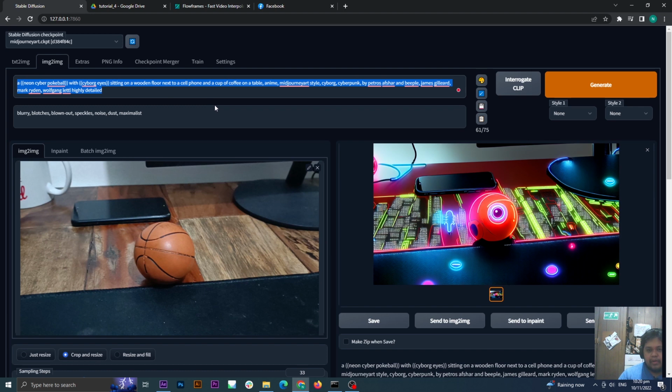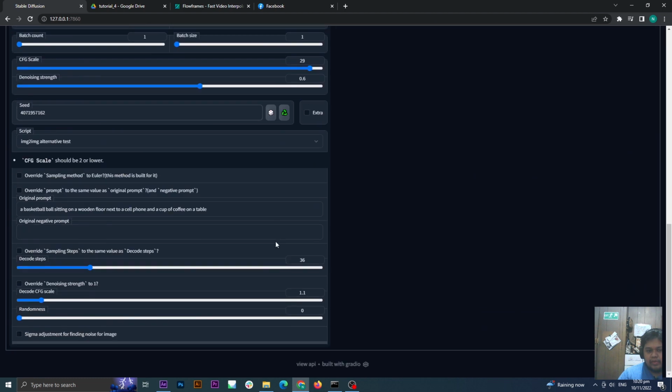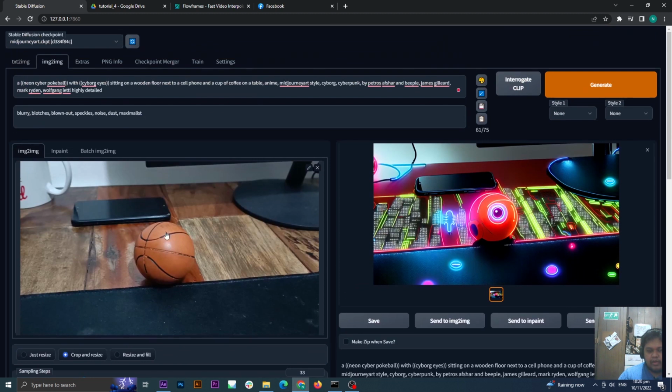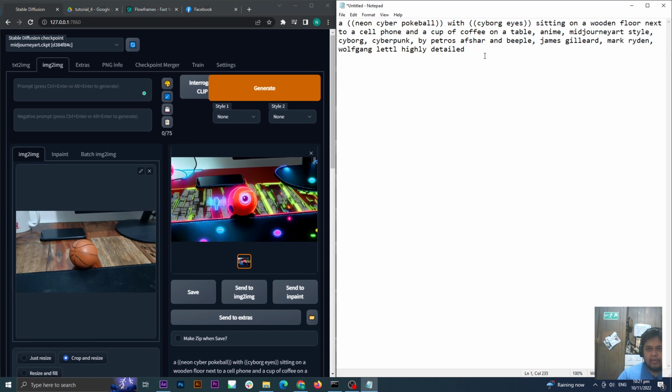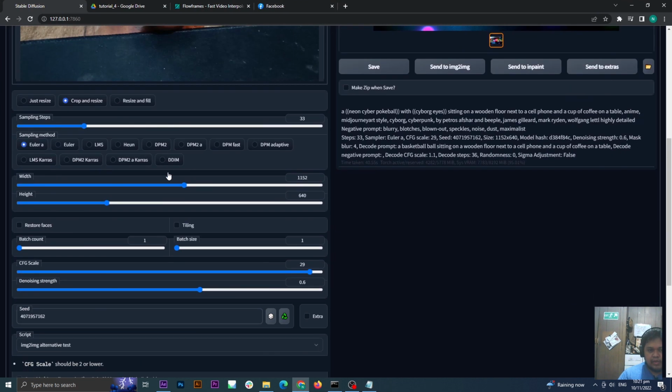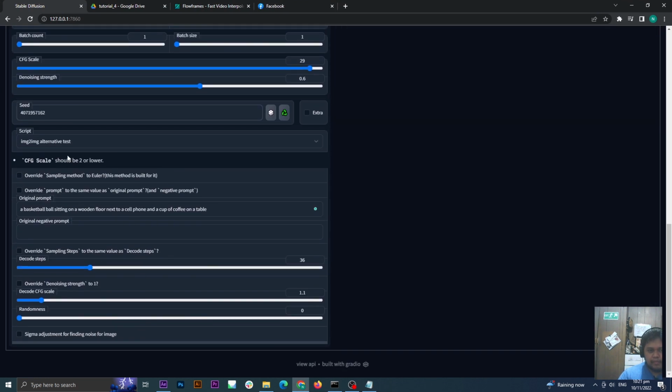In order to do this, first you need to click interrogate CLIP. Then Stable Diffusion will give a description of your image here. It will go to here. I will do this from scratch so that you can see how I did this image to image.